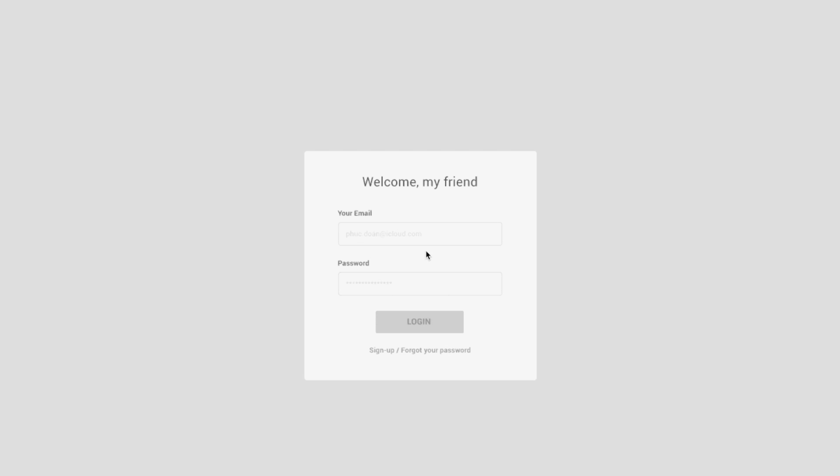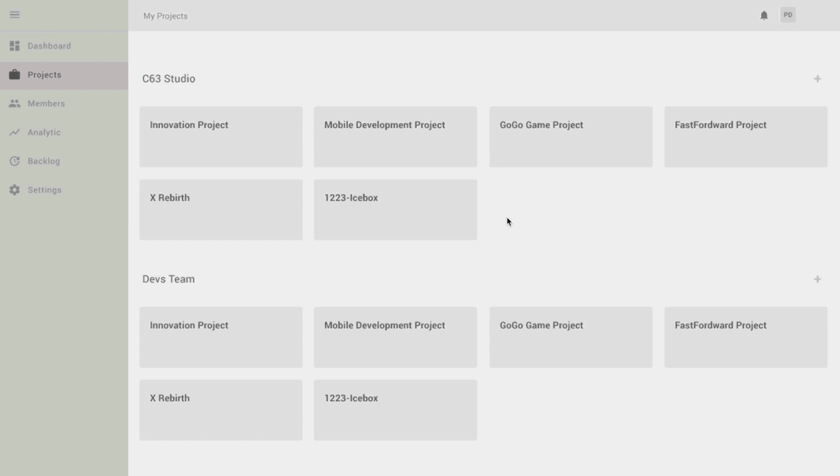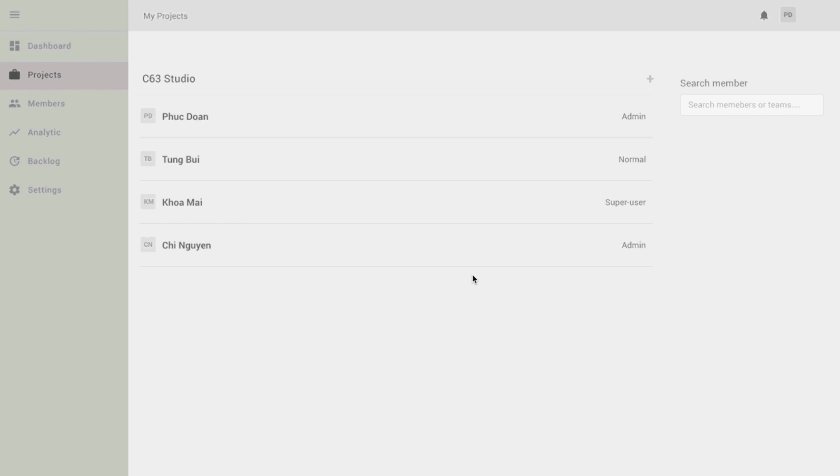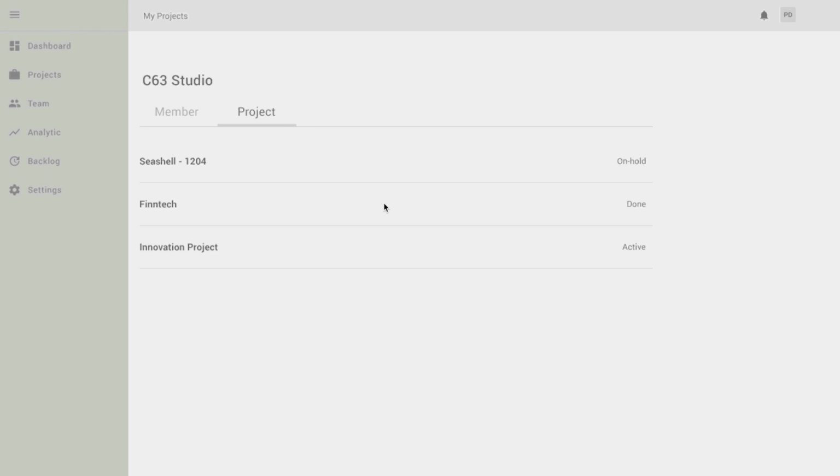This one is the login screen. And this one is the project page based on the theme. So we have different themes, and each team has a different project.